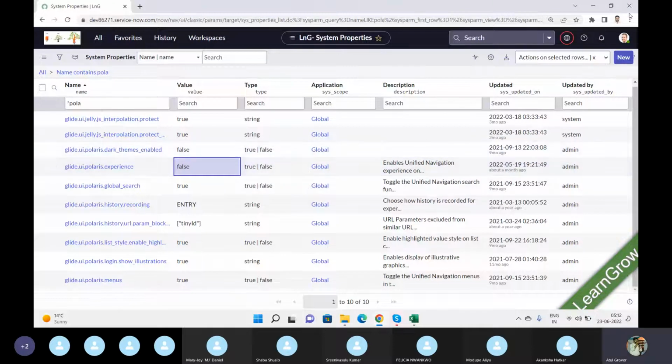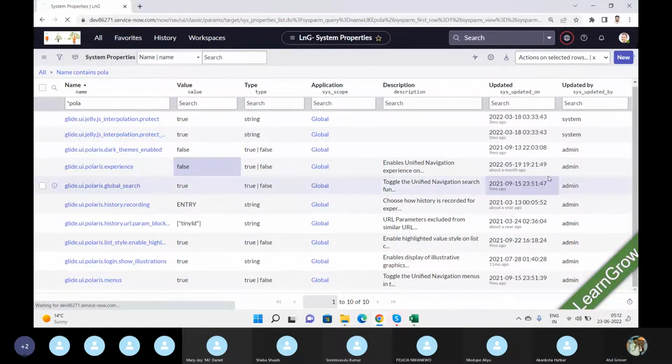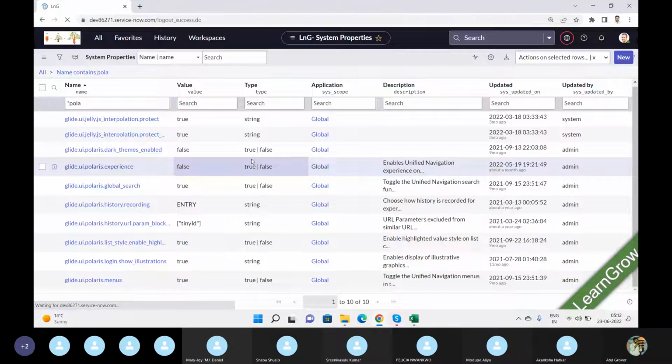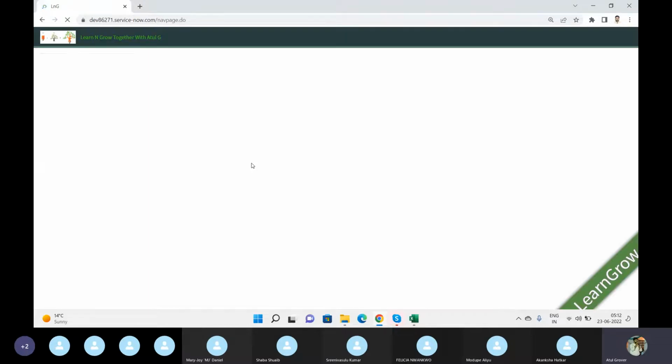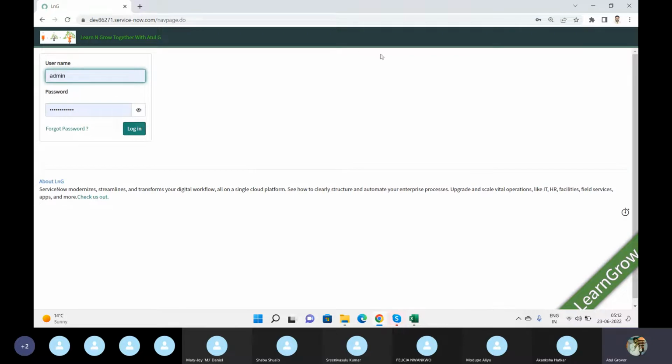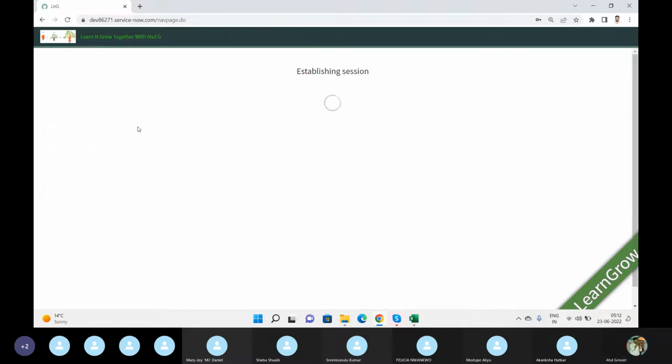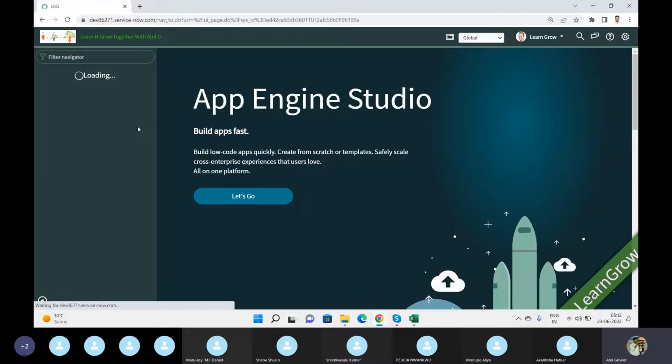Let it be saved. Log out. Now see the difference. See, the front end has been completely changed. Before San Diego, ServiceNow gave us a front end like this. If I log in here, oh Atul, what is this? It's all changed.